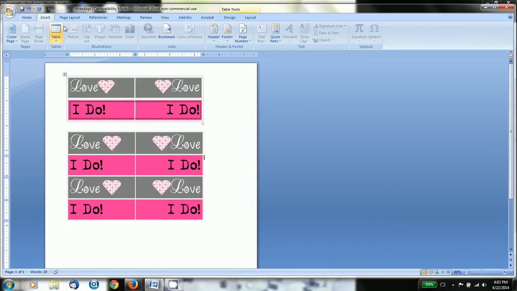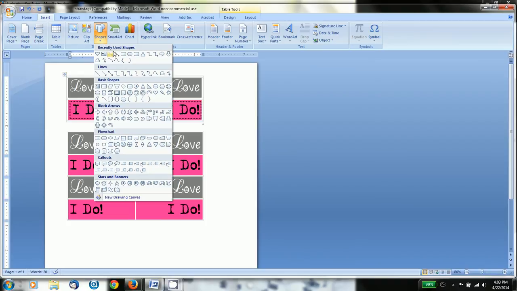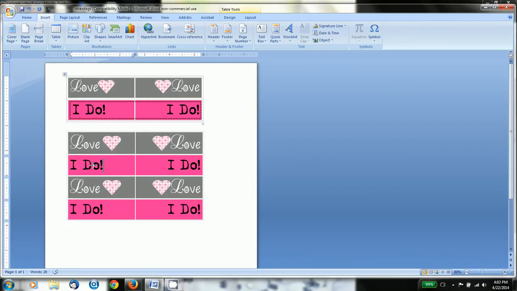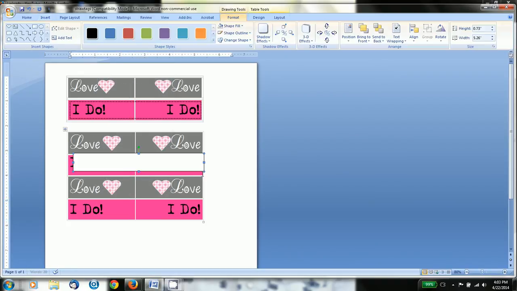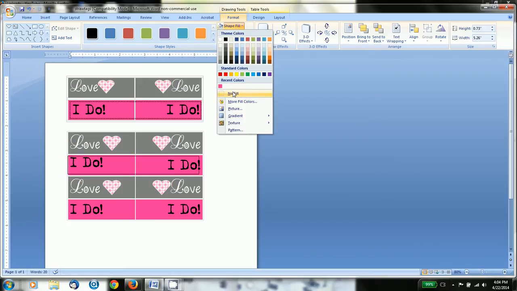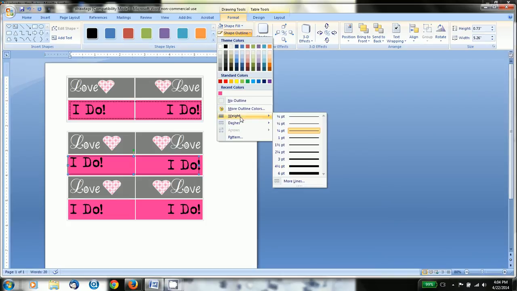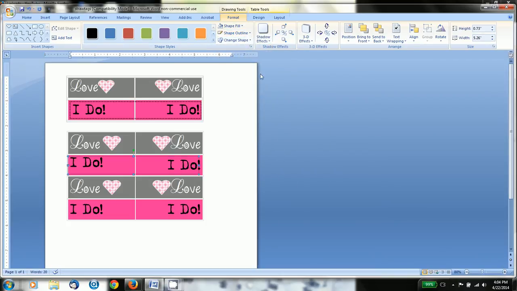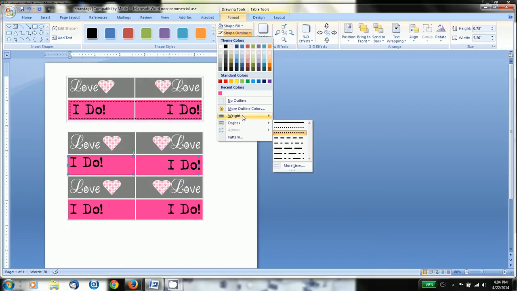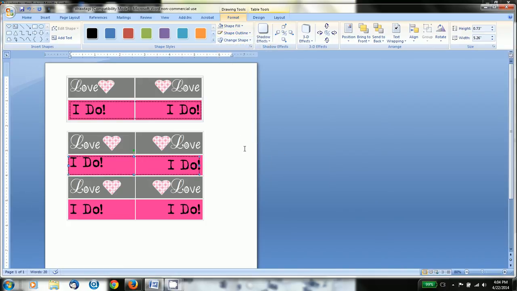Now you see I did this border. All I did for there was I inserted, and I'm sorry, you have to click in the cell, but you want to insert a shape, and I went ahead and inserted a rectangle. And if you have any questions about this, watch my Cupcake Toppers video. It has a lot of information on how to work with shapes. Okay, we want to go ahead and do a no fill, and we want to do a shape outline of dashes, and we want to make this a 2-point.